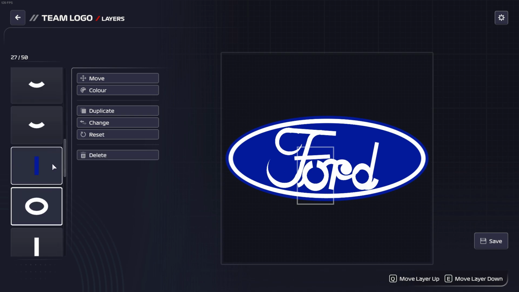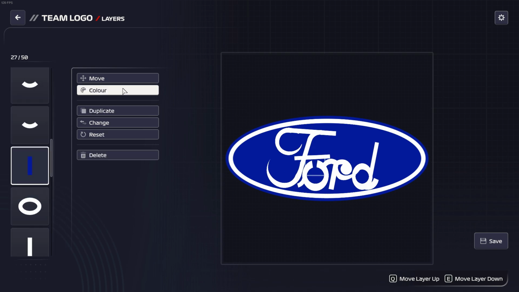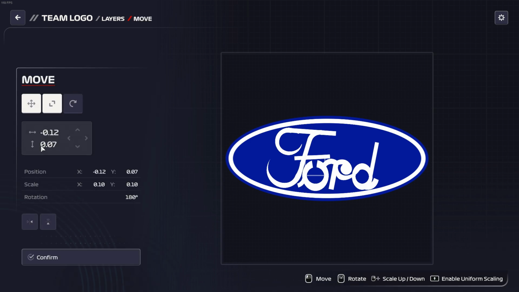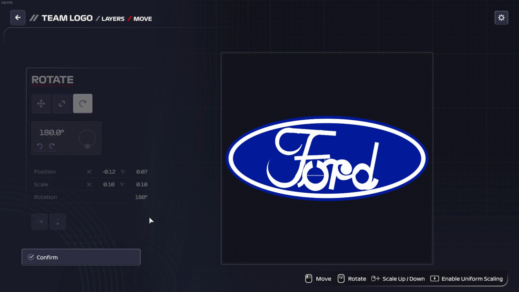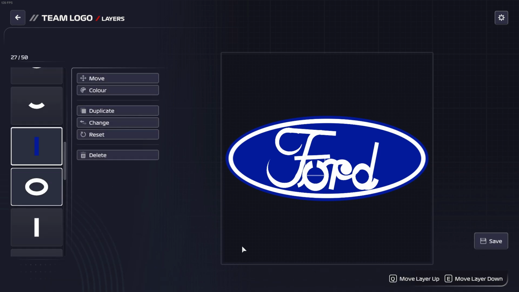Next we have our I again, this time in blue. The location of this one is -0.12 by 0.07. The width and height is 0.10 by 0.10, and the rotation is 180 degrees. And now that should put one side of this here. That way you can get this little nook stuff from that.